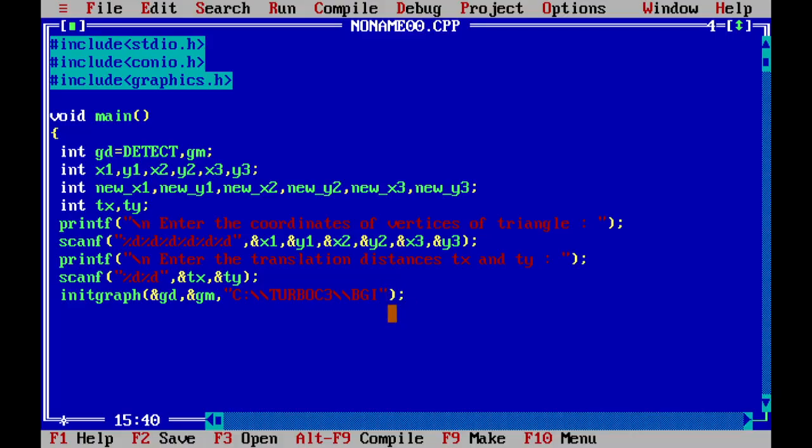What is BGI? BGI is a graphics driver file, and the folder or path or location of that file, we have to write in double inverted commas and pass as a parameter to this function. For example, in my computer system, this BGI driver file is located in C drive. There is a Turbo C3 folder, and inside that Turbo C3 folder, there is a BGI folder. So whatever is the location or path of this file, you have to write that in double inverted commas.